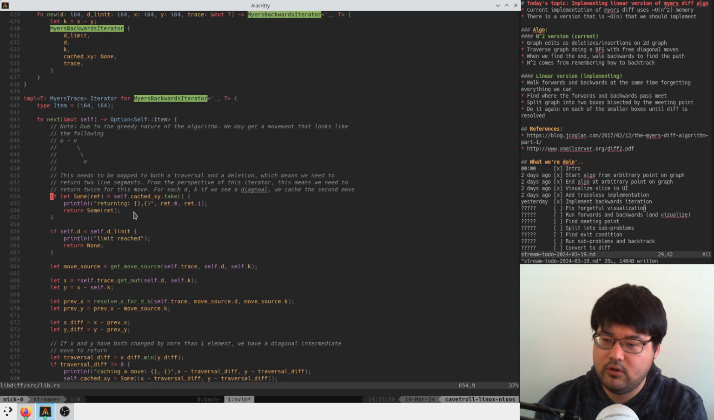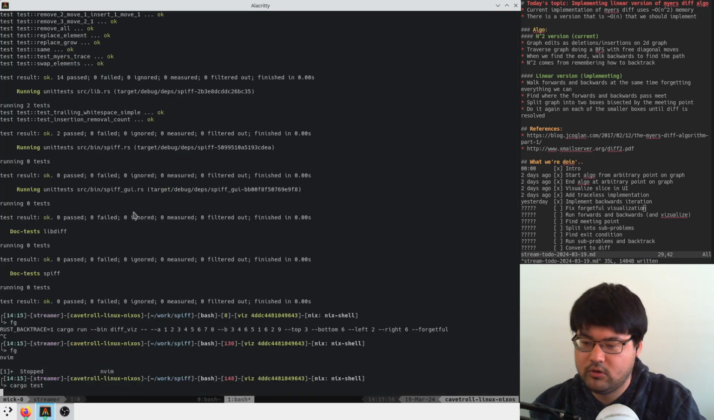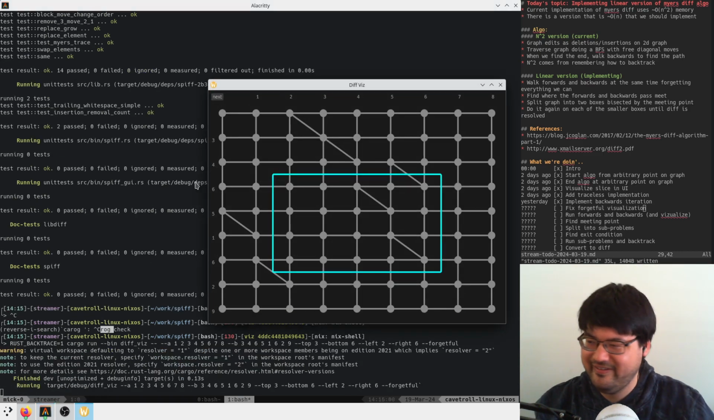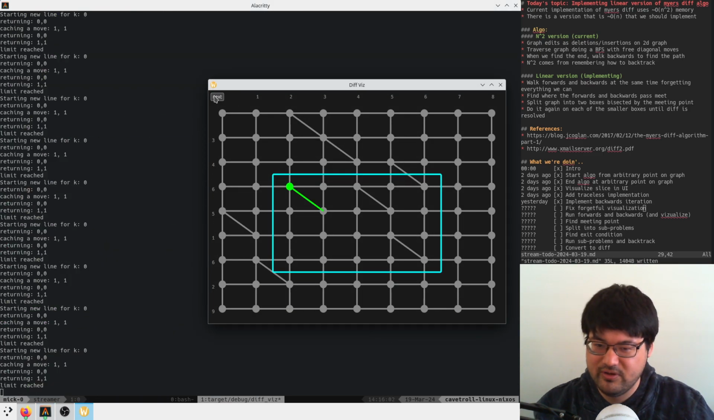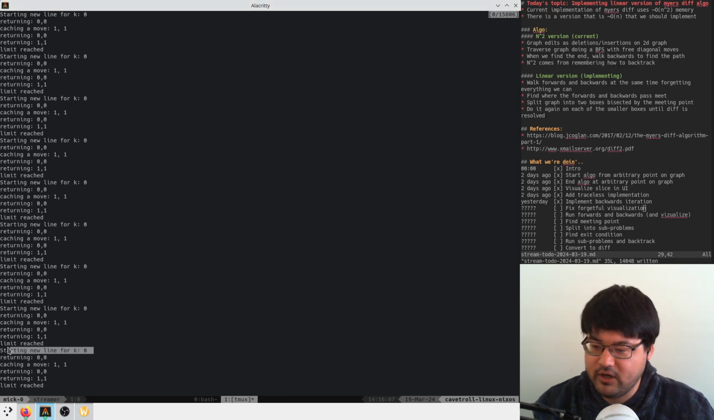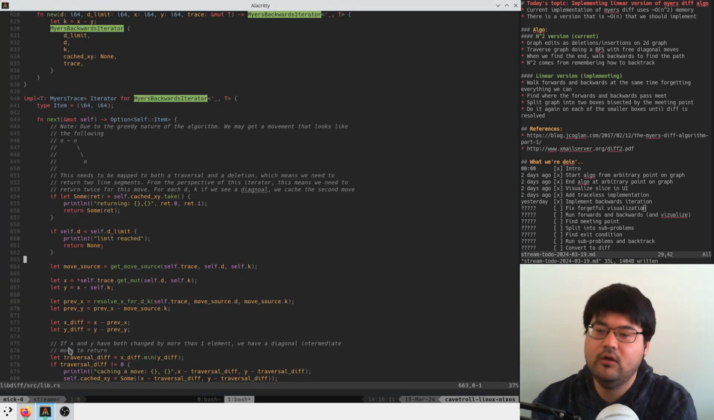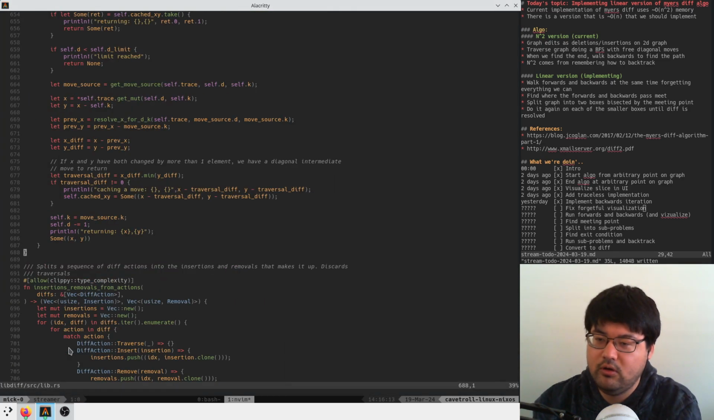So, cargo run. Cargo run. Let's just see. So we move. This is already wrong. Right? So we're starting a new line for k equals 0. We return 0, 0, and we cache and move 1, 1. What is happening here? That doesn't seem right at all.